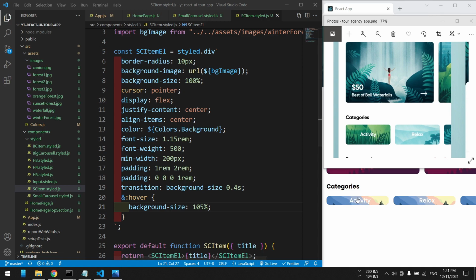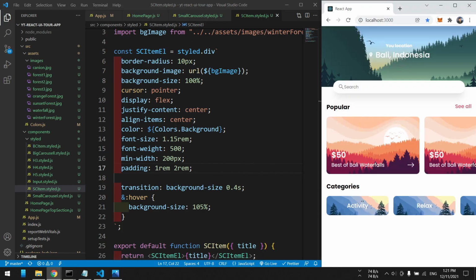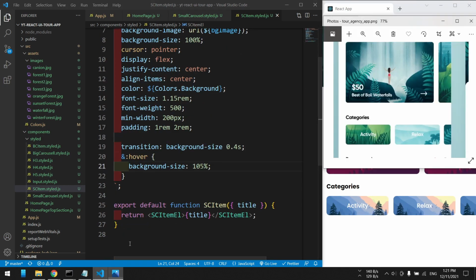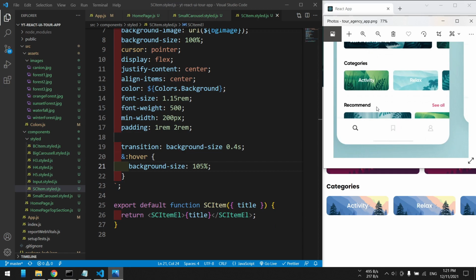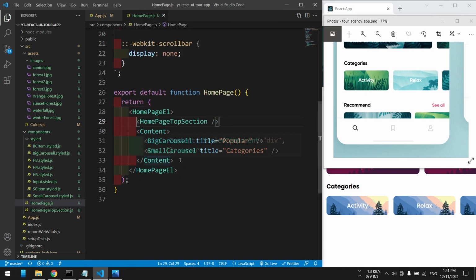Okay, as you can see, it's not the size that we wanted. The reason is this padding. If we remove this, it should work right now. We got the small carousel for ourselves here. And the next step is going to be designing this navigation menu here. So in order to do that, we're going to close these two, get back over here.